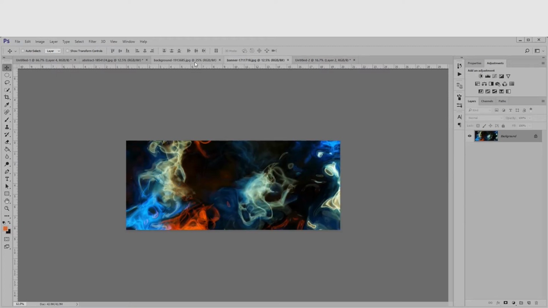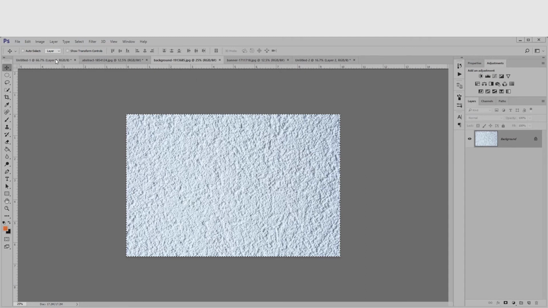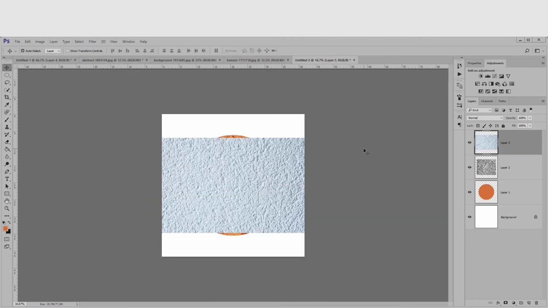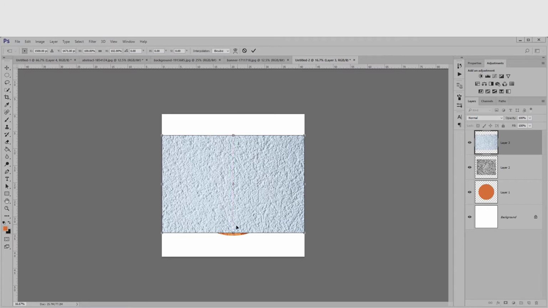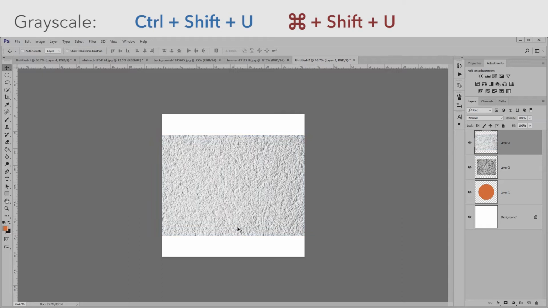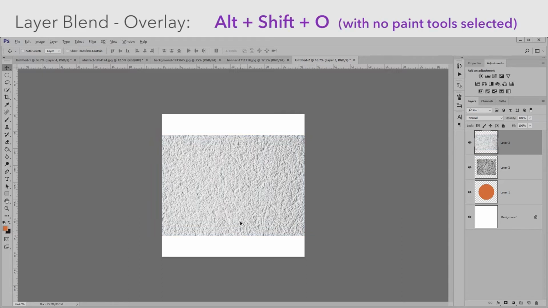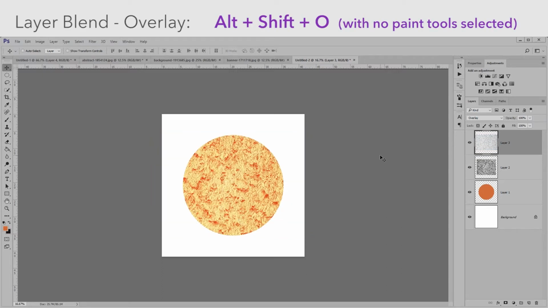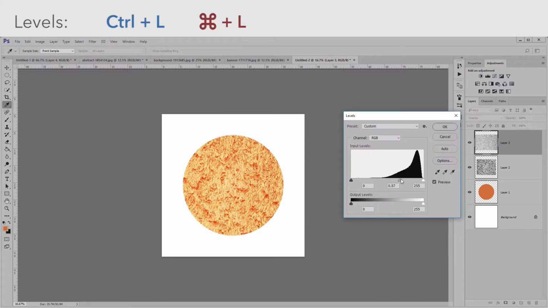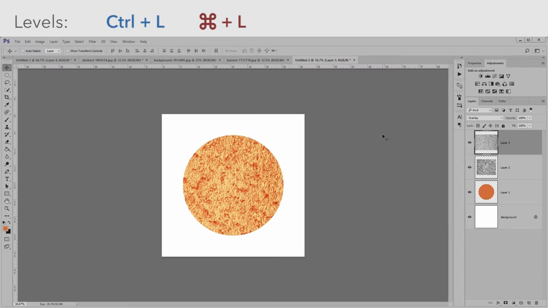Let me get one more texture real quick. Where's my tab? There it is. Control Shift U, grayscale. Alt Shift O, overlay. Control L, levels. Okay, now I want to select this thing, and there's a lot of different ways I can do that.